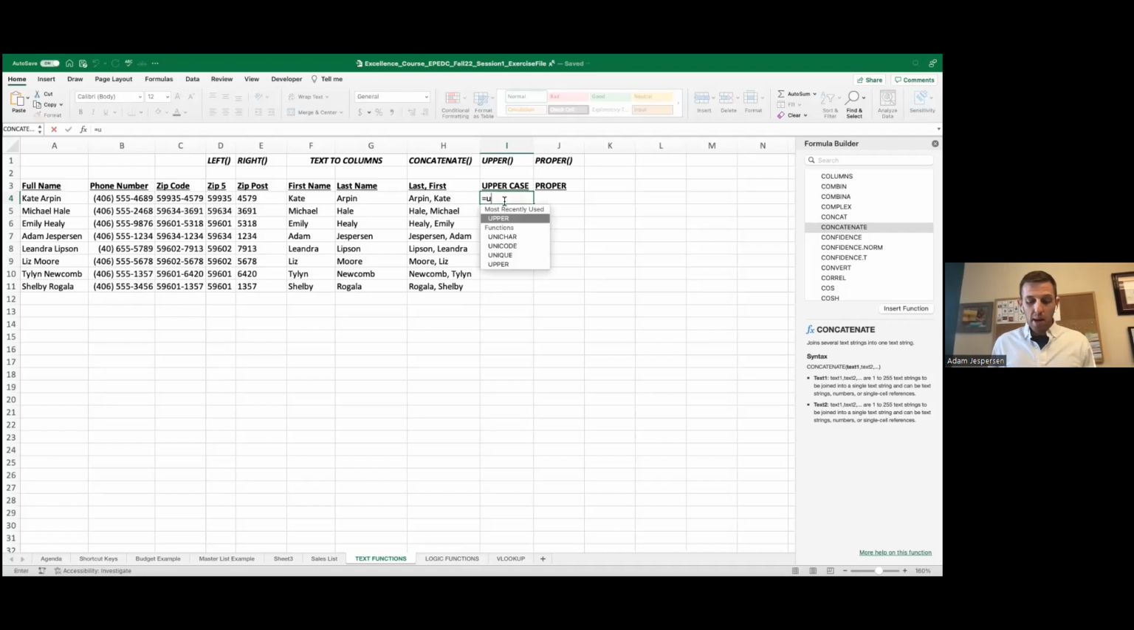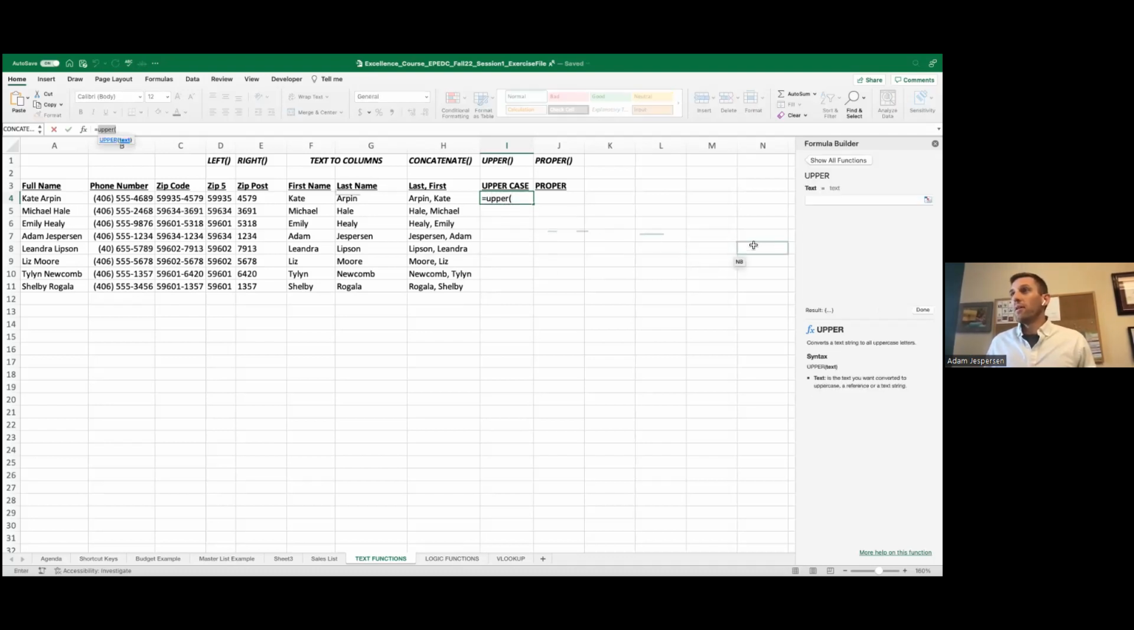So equals UPPER, left parenthesis, go to my formula builder. This one's real simple, equals UPPER, and it says, all right, what's the text you want to turn to uppercase? Come back here and click on the cell I just created. Click done. Now I have that name in all uppercase.